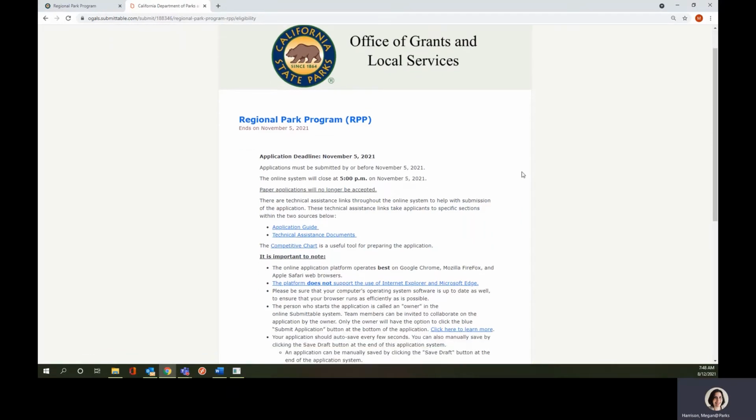Once we sign in, we're taken back to this front page, and you can see that the application deadline is November 5th at 5 p.m. However, applicants don't need to wait until 4:59 p.m. on November 5th to submit an application. If you complete your application and are set to submit early, we encourage you to do so.